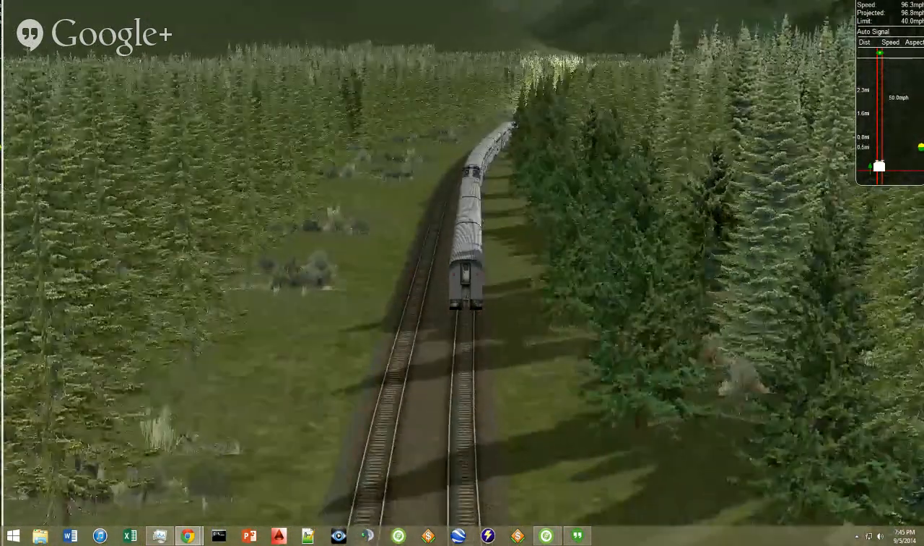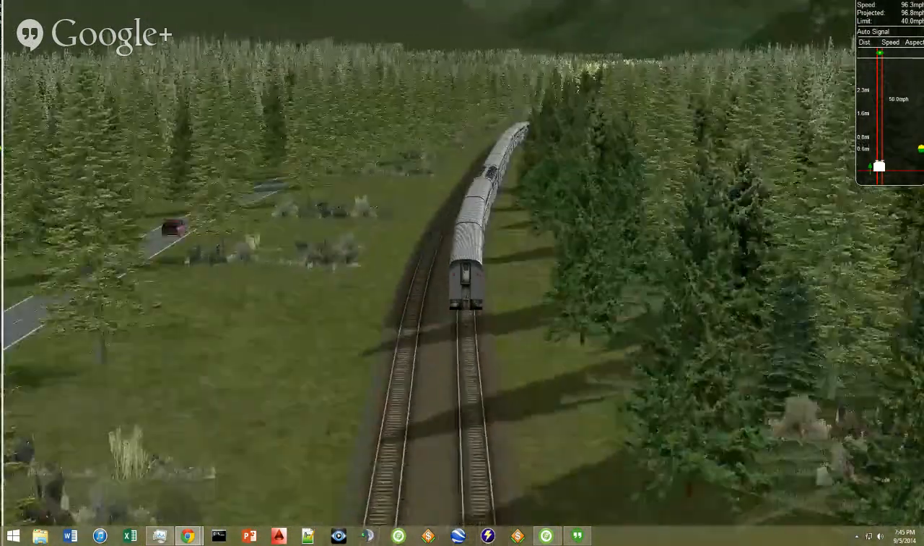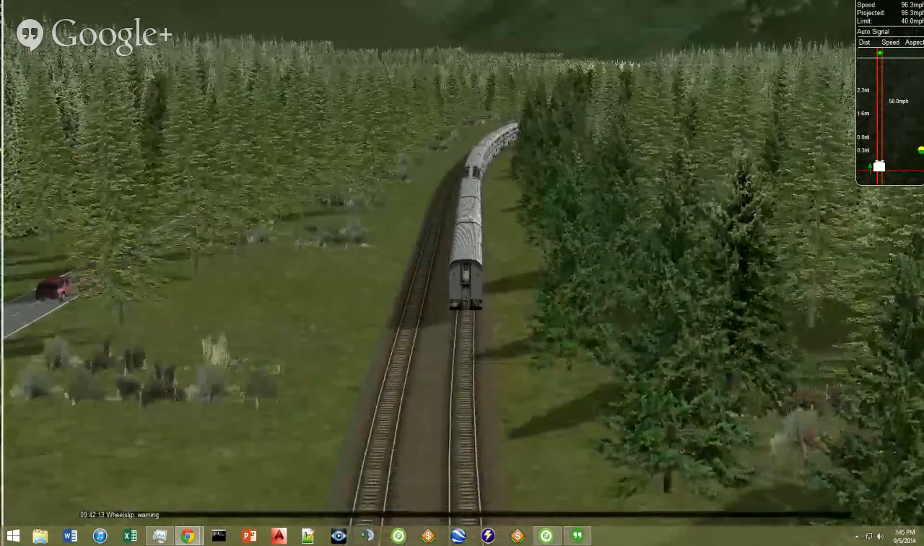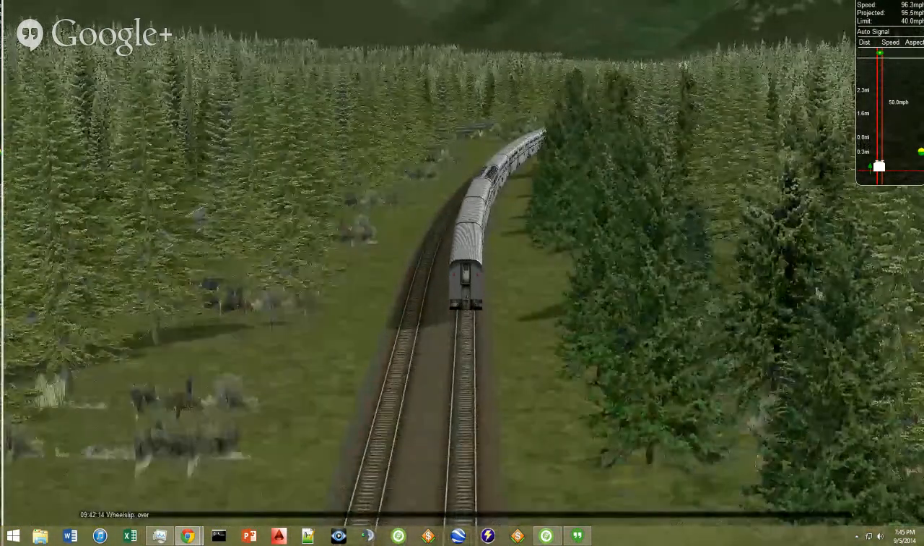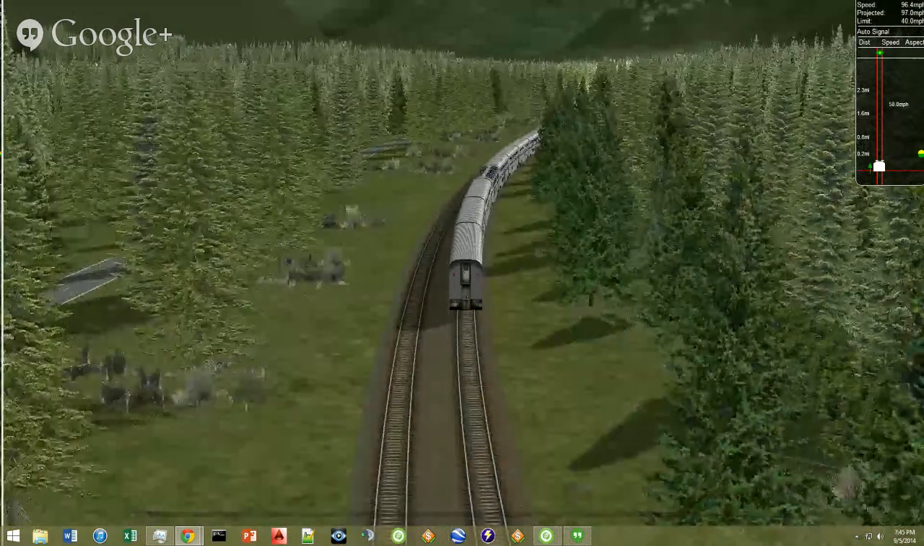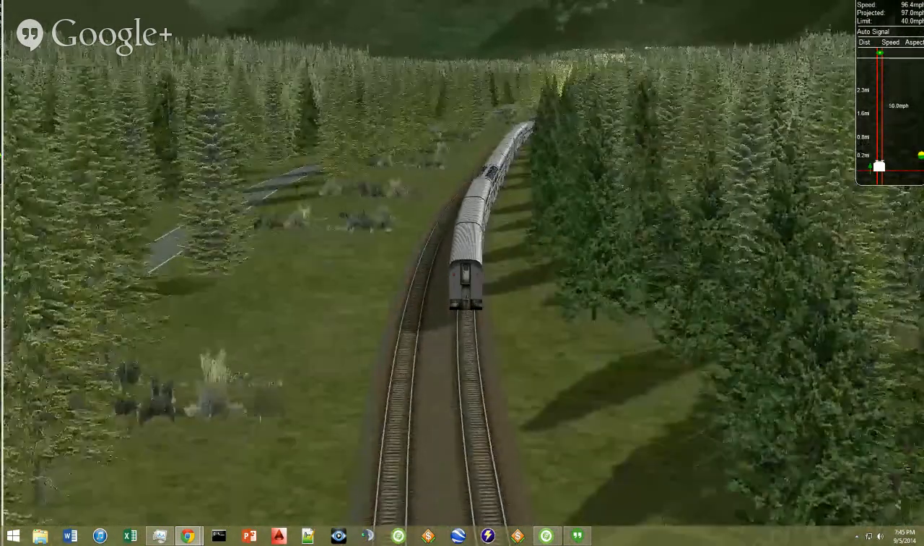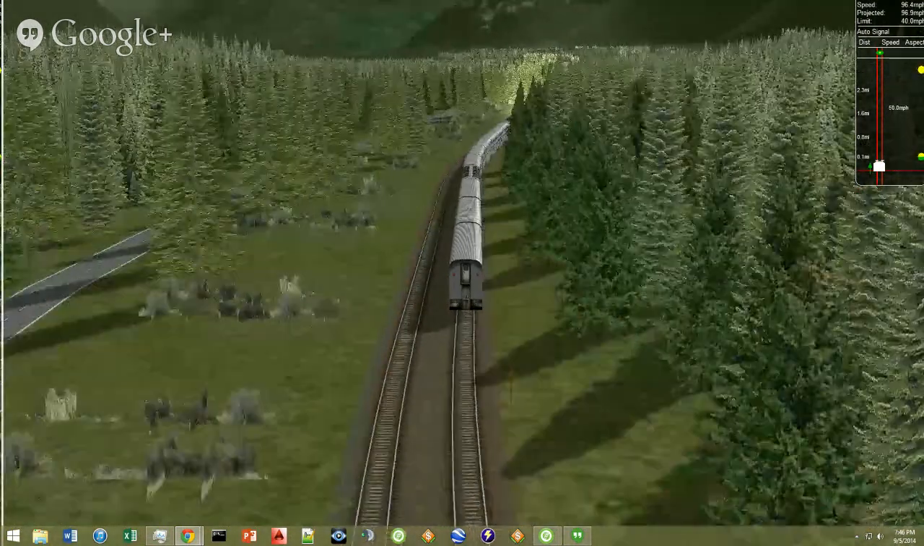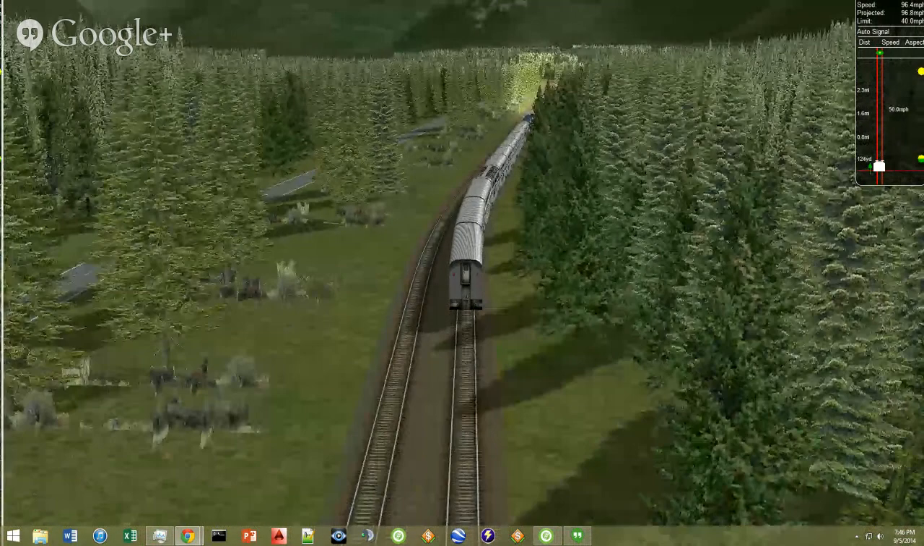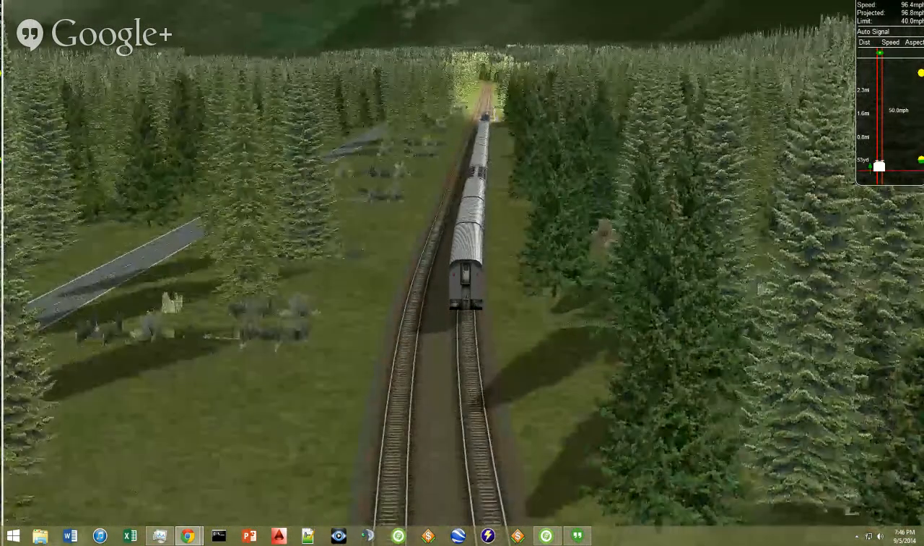Looks like we're probably going to be coming up to a red at the end of this double track section. Oh, geez.